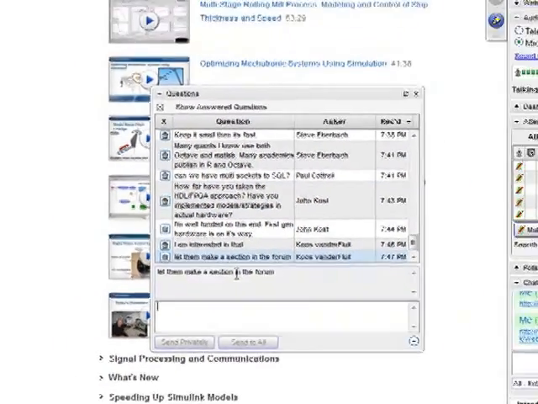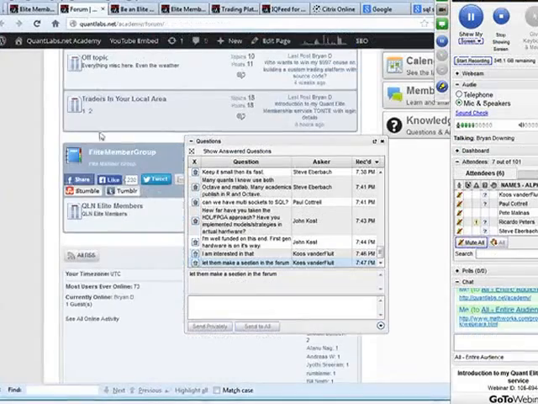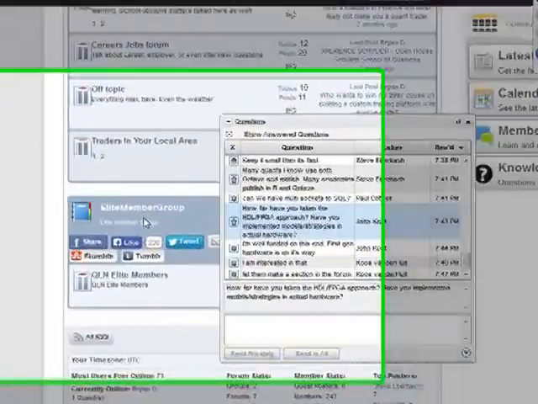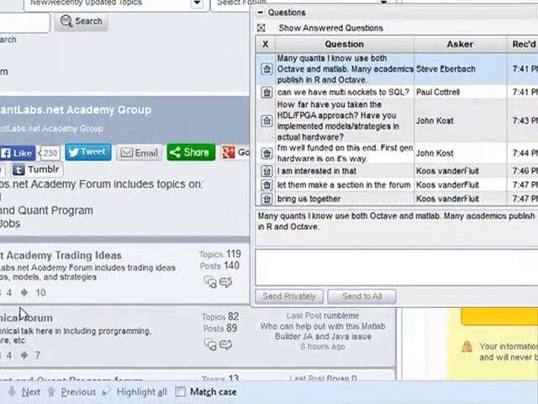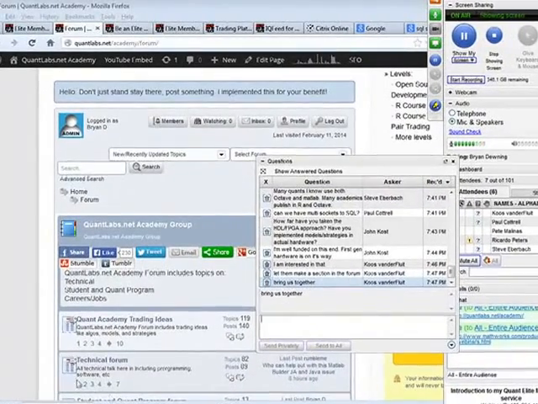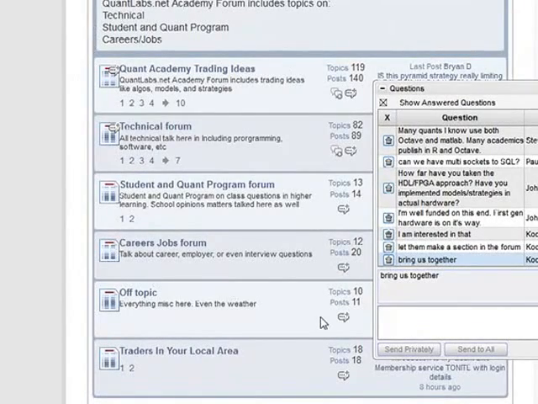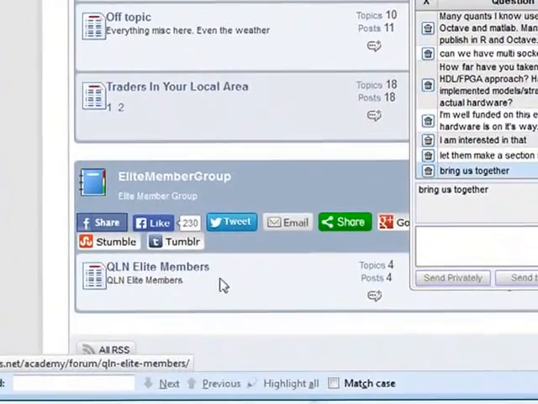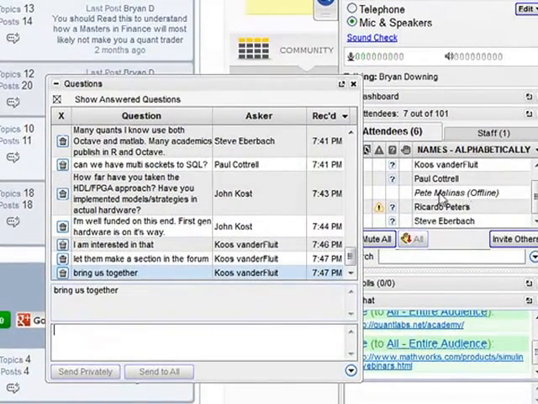Kuz said, let them make a section in the forum. Yeah, we can definitely do that. As I said, for you, John, yeah, we have the private elite membership forum, as well as the public forum. So if you want, just put it in the technical forum or something like that. But you got it. And as Kuz says, it brings us all together. That's the whole point of the forum, so that people can go into one area and look at what's going on with other people and have a kind of community. And then again, have a separate one for members as well for the elite stuff. Hopefully that'll answer your question, John.